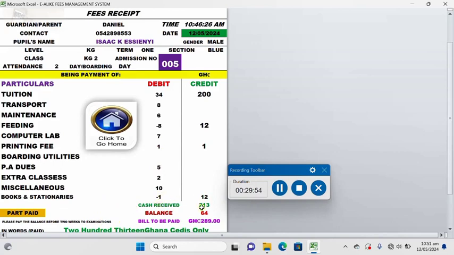Now this is the cash that the school has received from the student or from the parent. That's all 213, and this is the balance that they need to pay. Okay, and you see it shows part paid. When the person has paid in full, here will be fully paid. And because of that, it says please pay the balance two weeks before examination.